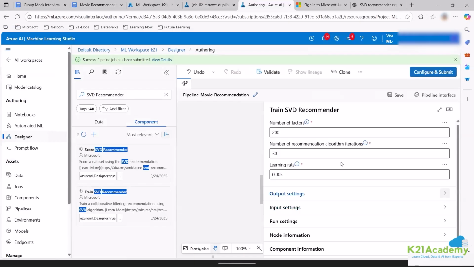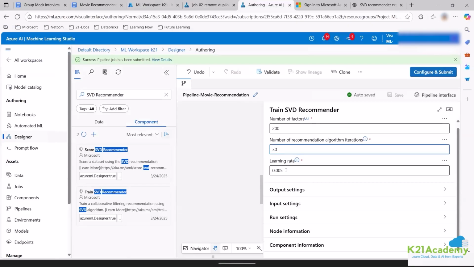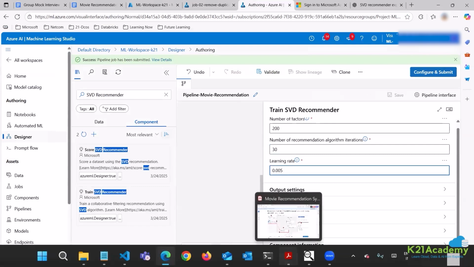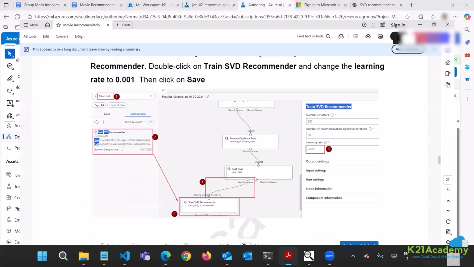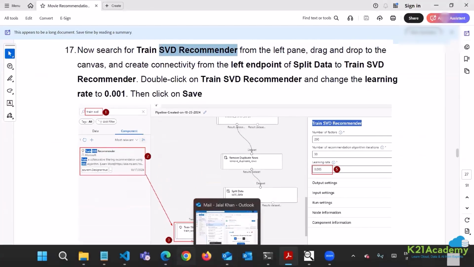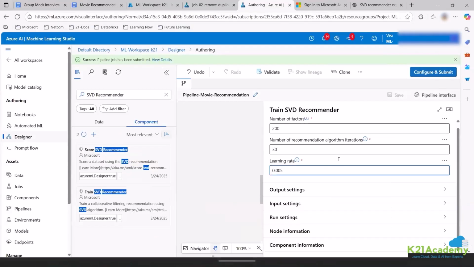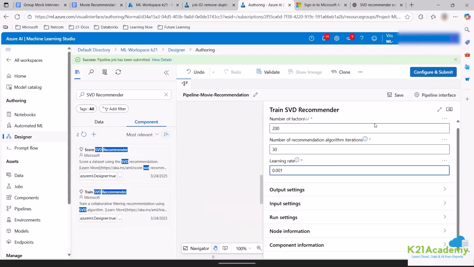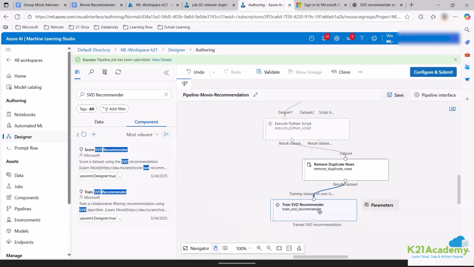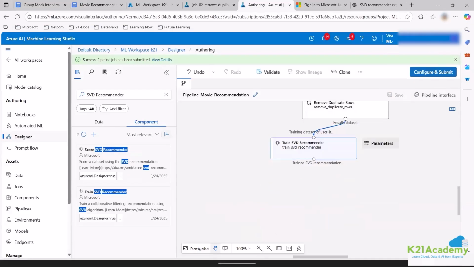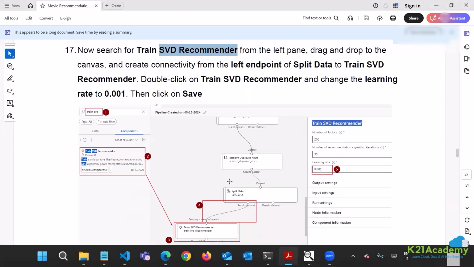Here we can pass some parameters, like how many factors, the number of recommendation algorithms, and the learning rate. If you want to slow down the process, you can slow down the learning rate. That is all fine. We can put that value, come out of it and save this. So we have just done the train SVD recommender, almost done.